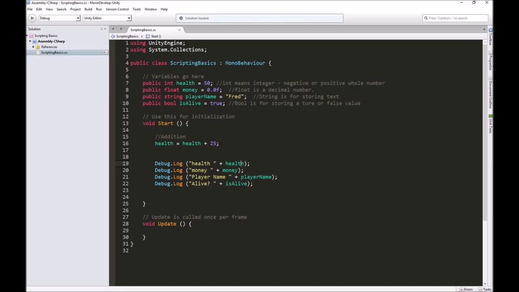So there's a couple of different ways we can type this. We can type it out this way, which is the long way to type it out. In scripting, you'll find there's lots of shortcuts, so we don't have to type as much, which is nice because we do a lot of typing when we're scripting. So another way I could write this is I could say health, and I could say plus equals 25.